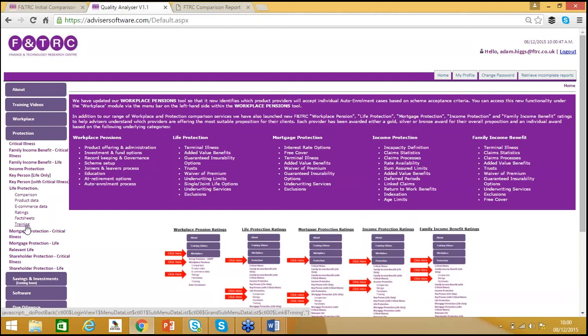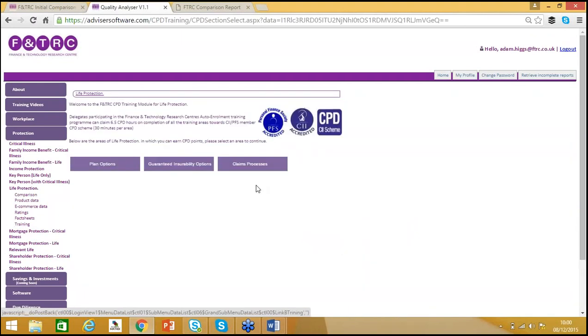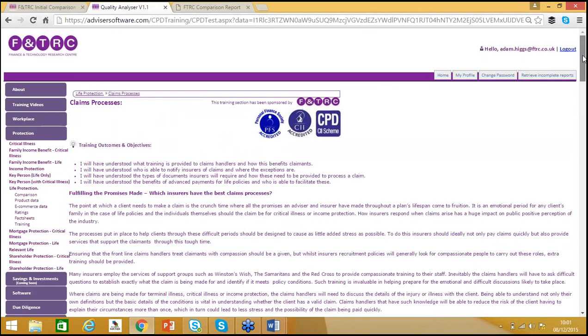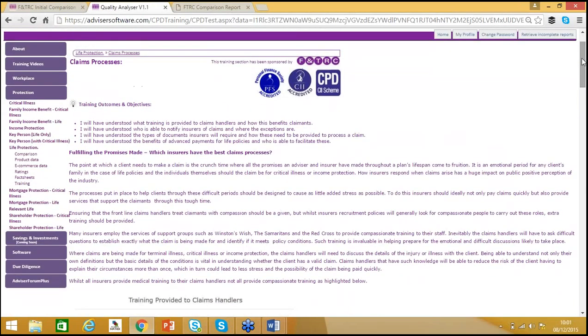That insight can then link back through into the system where we have the full CPD available to you. If you go into any of these tools, if there is a training link that pops up, you can click on that, and that will take you through to the various training material we have on the system. If you click on any one of those, you'll be taken through to the training material, which we have to adhere to a very strict layout and settings for this to be able to be accredited by the CII and PFS.